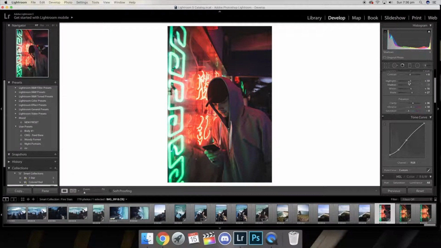This light here is a bit too overblown for my liking, so let's drop the highlights down the tiniest bit. Maybe we should just leave it. I actually don't mind it, to be honest.